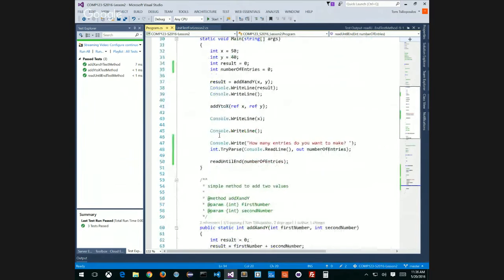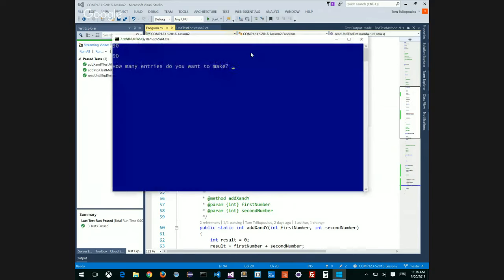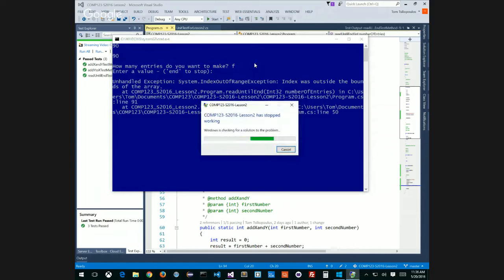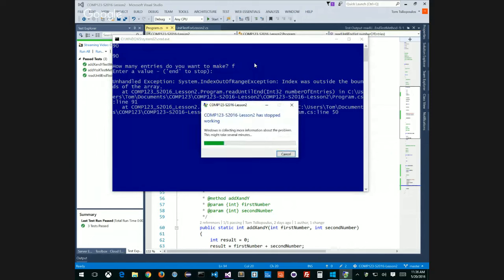How do I do some error handling here for potential problems? Because I'm trying to TryParse a number, as an example, and I'm assuming that the user is always going to be entering a proper number. Let's try this out again. I'm not going to test for this right now because it's another concept we have to cover another time. But if I run the test, how many entries do I want to make? And I put the value F, Enter. We're going to get an error, and my code is going to crash. Why?